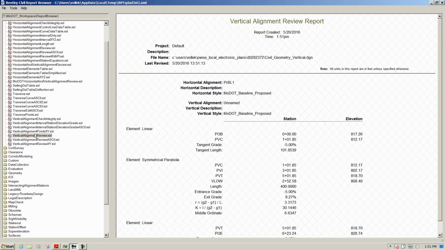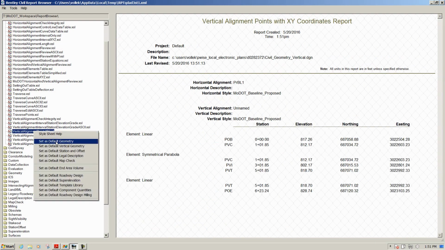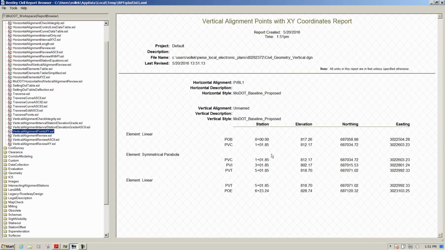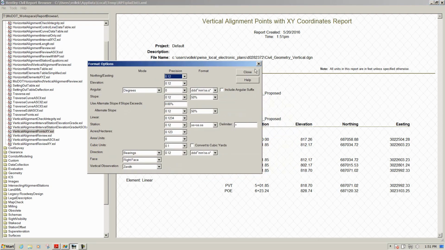Again, this is what it came up with as a default, but you can again right click on here and set as default vertical geometry. Okay, as well, just like the horizontal geometry reports, you can go up to tools and change the format options as well.